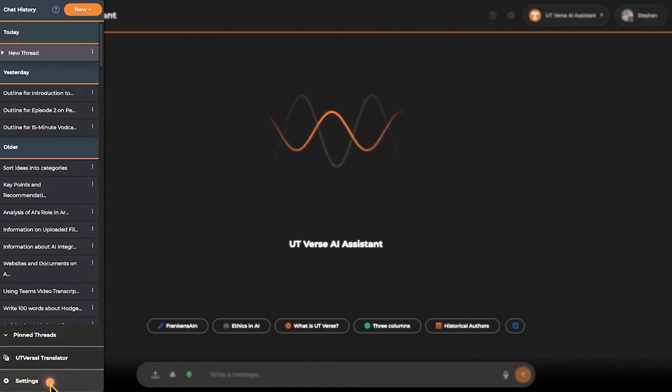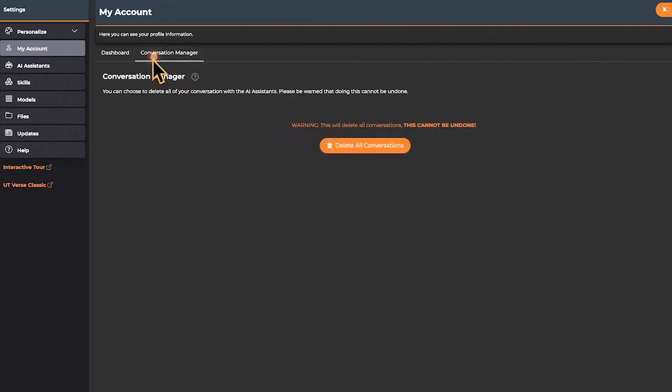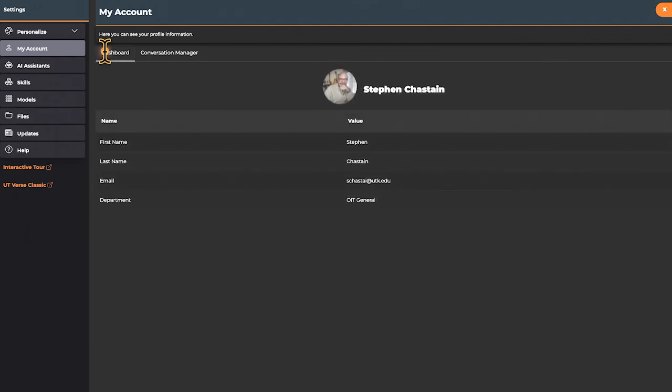Now these are the default settings that you'll see. On your dashboard, you have the conversation manager, which lets you delete all your conversations in one click. Now, conversations being all that history we saw when we pulled the drawer out. Gotcha. So instead of deleting one thread at a time, you can delete everything in one click. Very convenient.